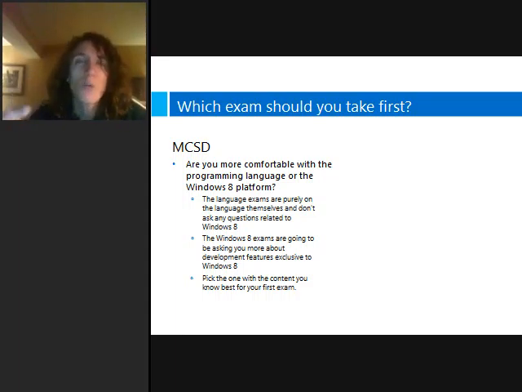If you're stronger with the Windows 8 story, then start with the Windows 8 Develop exam. Don't do the advanced one first, but do the basic Windows 8 Development exam. So really it comes down to what you already know more about. Pick the exam where you already have the strongest base of knowledge to do first.